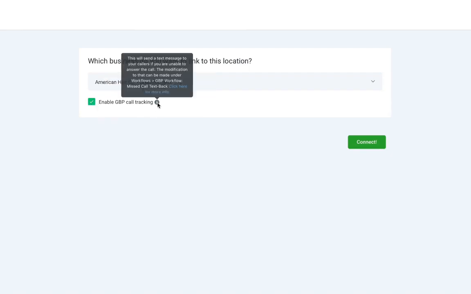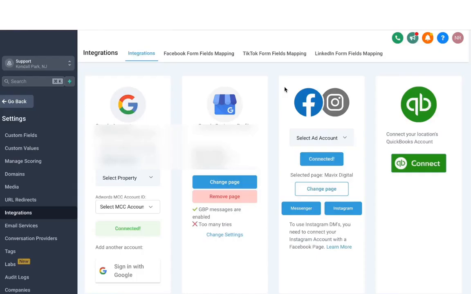If you click on this info icon, it says that if you do enable it, it'll replace the number that's in the system with your Google listing, and then it'll also track the text messages and everything. So if you want to track it and enable features like missed call text back, and others, then keep it enabled. But if you don't want to use that feature for now, you can just uncheck it and then click on Connect. Once it's connected, it'll look something like this.